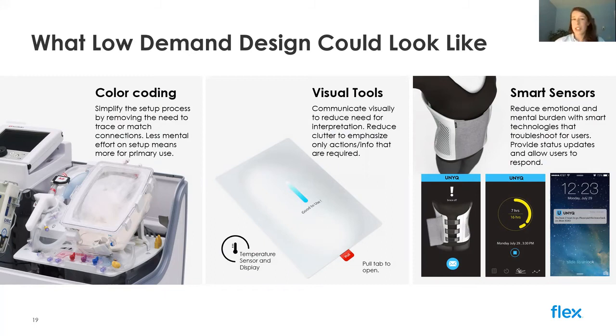So first is just color coding. Simplifying the setup process, especially for things like fluidics carts, when there's a lot of different connections to be made or adapters to be added, there's a lot of demand on the user to do things like tracing lines or figuring out, is this the 3-prong tool or the 4-prong tool? So if you can just get people to go red, okay, where's the red connection? Right there, plug it in, no problem. Okay, where's the yellow connection?